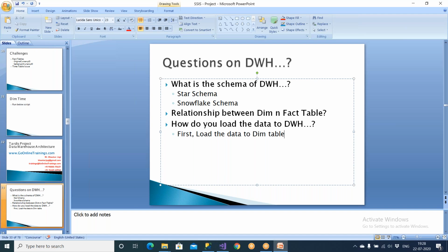Why? Because the dimension will have primary keys. Those primary keys will be available as foreign keys in the fact table. If you want to have data in the fact table, definitely you should have data in the parent table first.